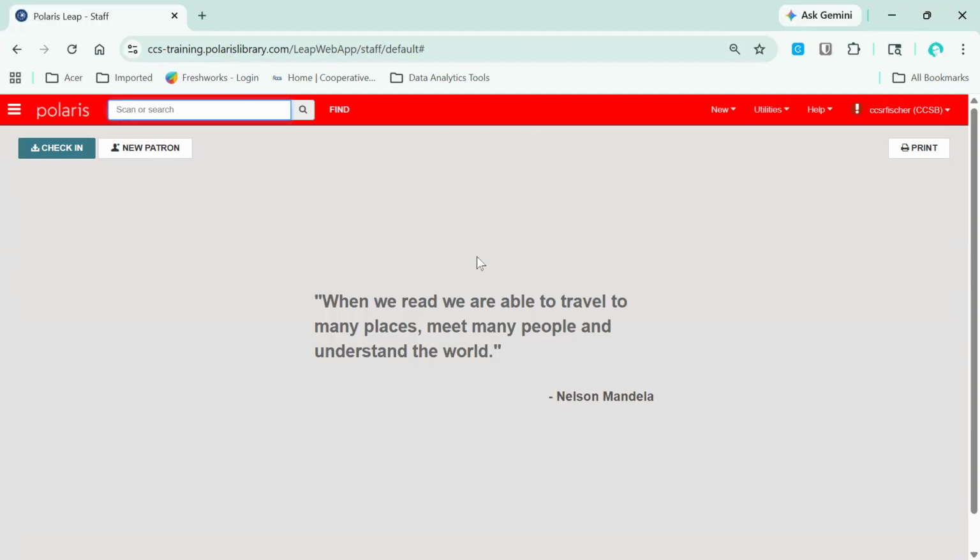Are there any questions about bibliographic records or item templates? Or bibliographic record templates?